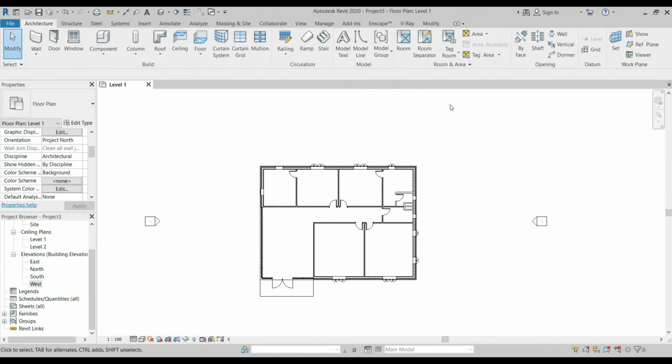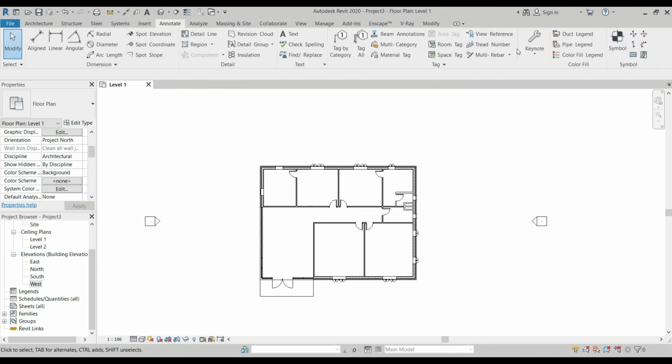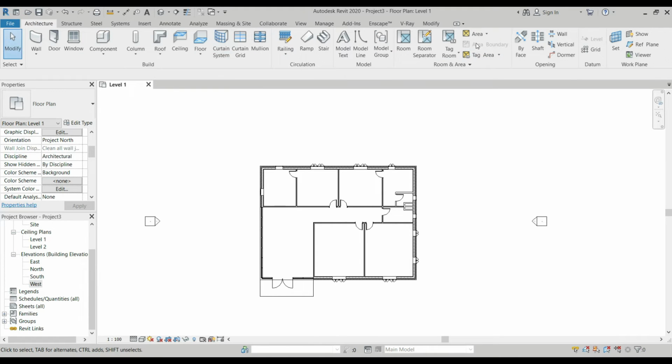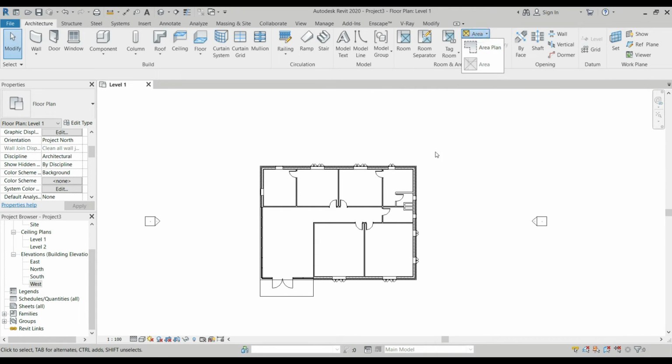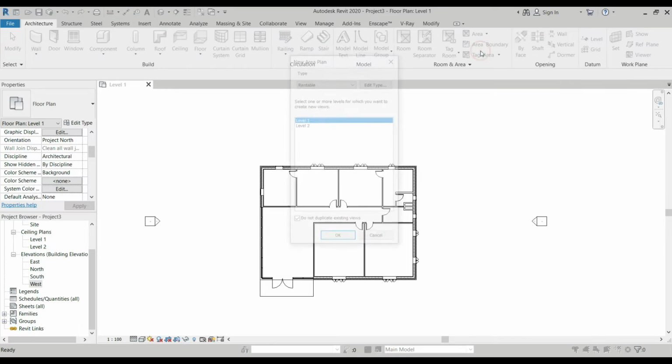So we're going to discuss area tag sa Revit. So area tag can be found in the architecture tab. If you go to the annotate tab kasi, naka-grayed out pa siya. So dito tayo kay architecture. So these are the icons that you will use for the area tag. So click natin siya. And then area plan.